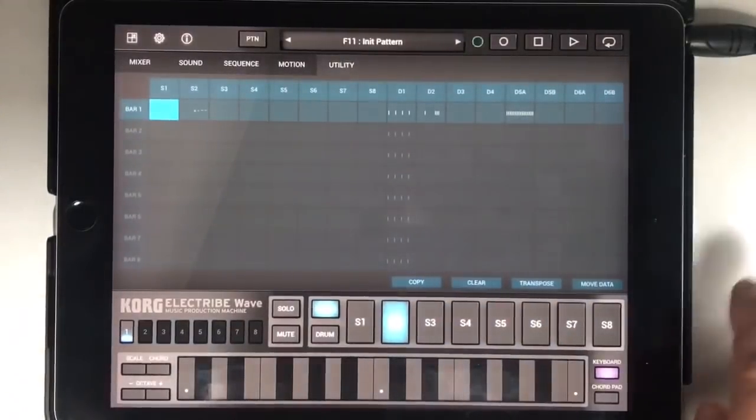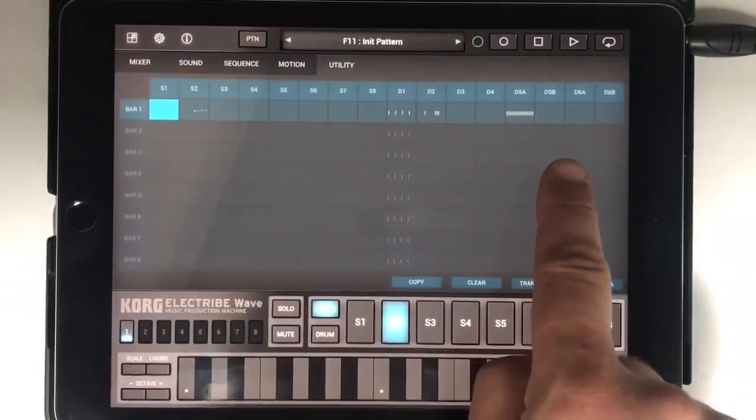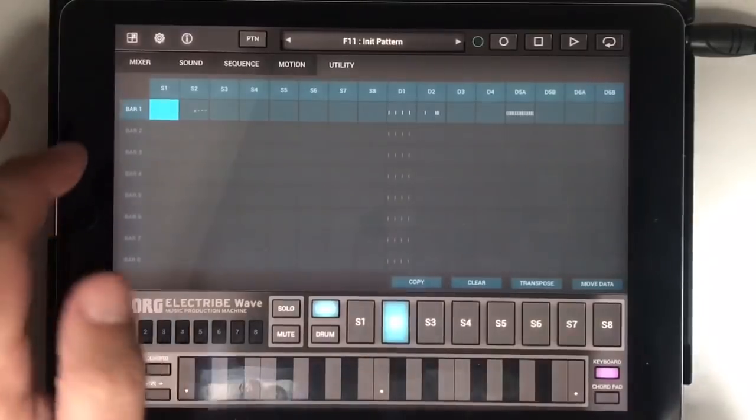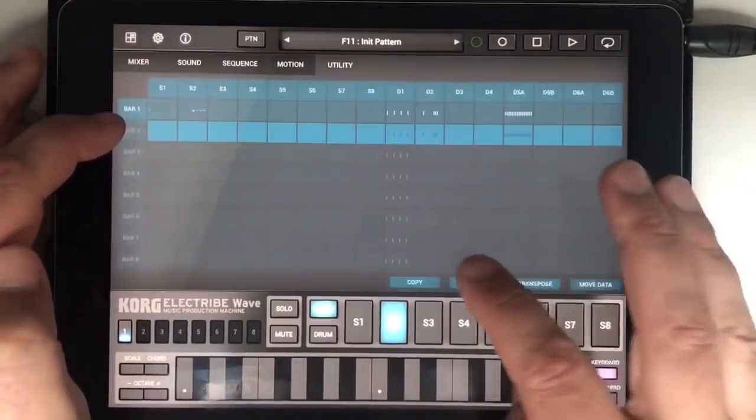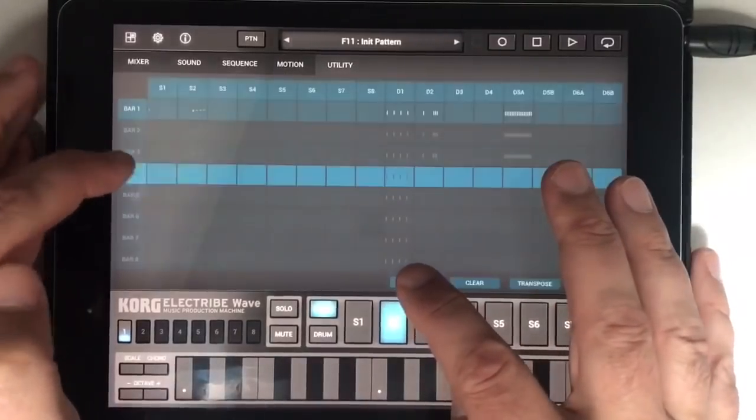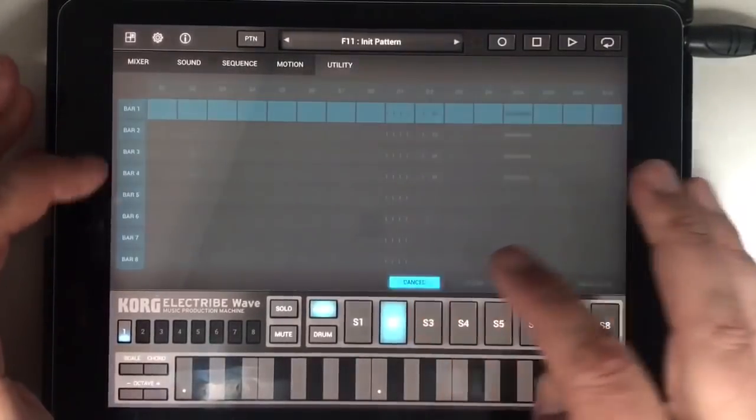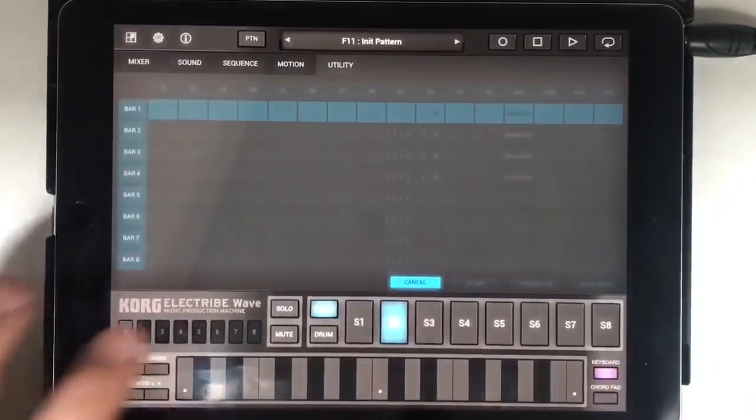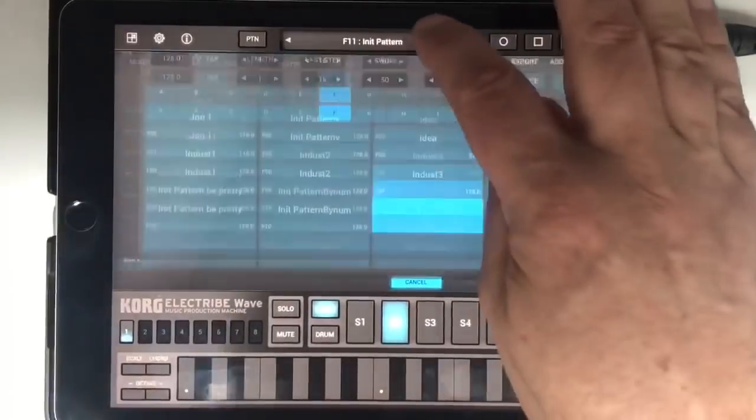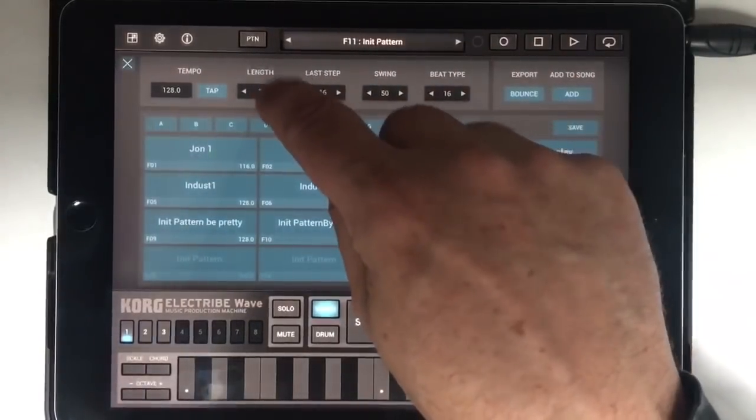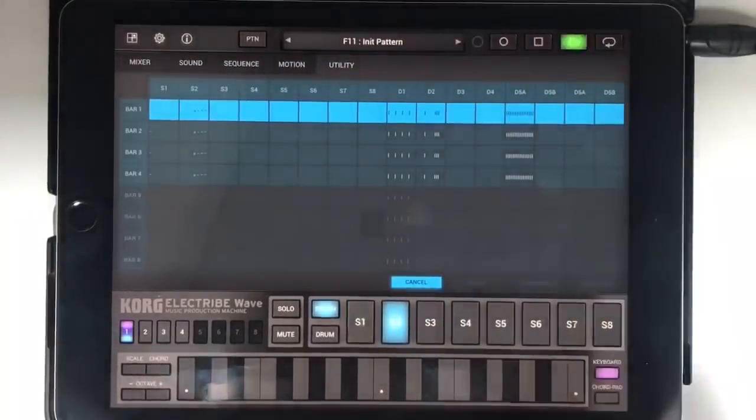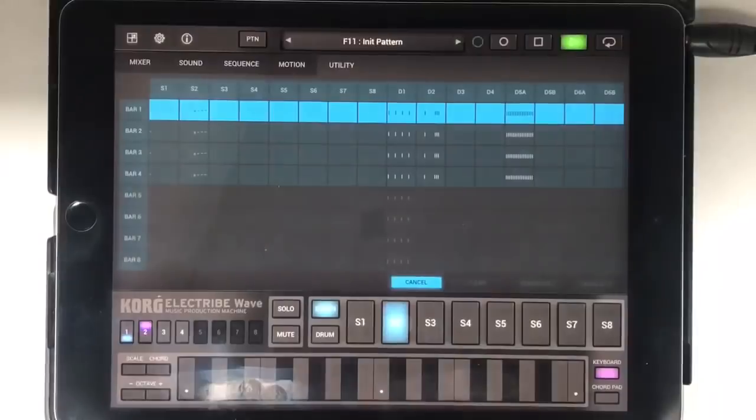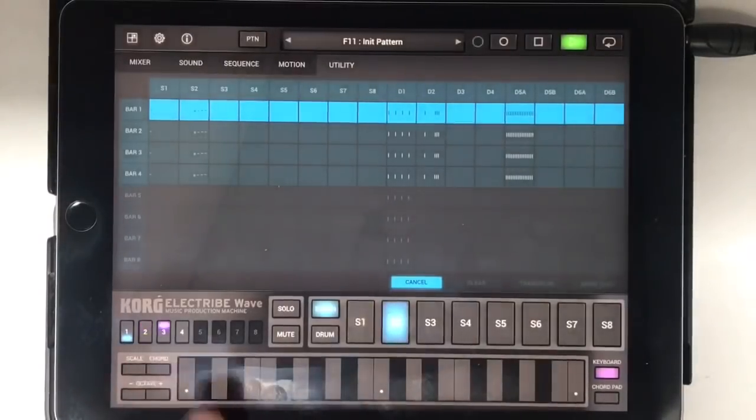With utility here, I've got 1 bar filled in. I can have up to 8 bars, so I can copy to there, copy to there, copy to there, copy to there. Now I can change that to have a pattern length of 4, and here we are. Now I'm going through 4 identical bars, and I can edit those.